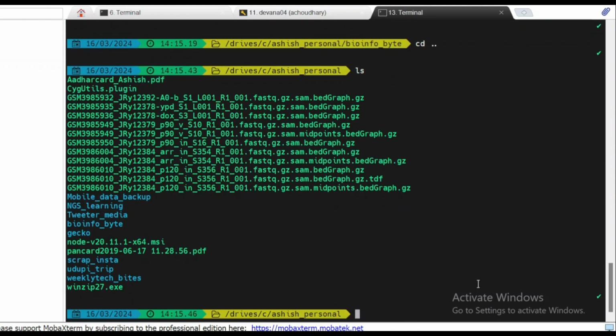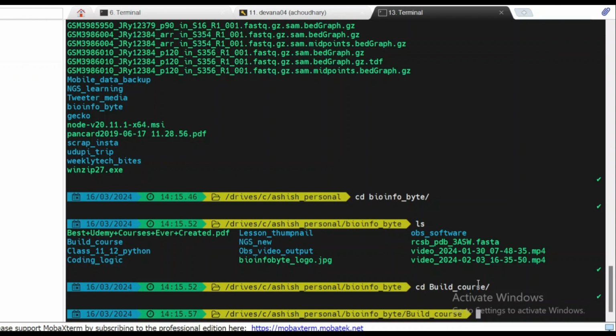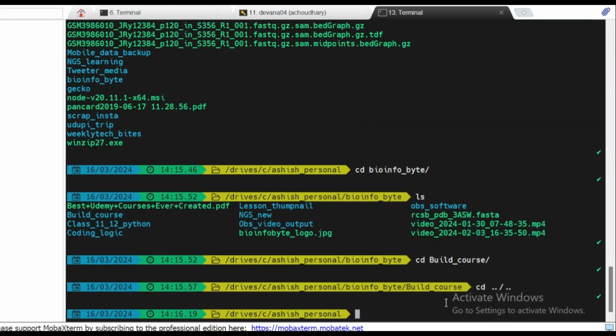Now again you are in the Ashish personal directory. For example, again I'm going to bioinfo byte, and now I'm going to a folder named build course. Now I want to jump back two directories, so dot dot forward slash dot dot. The first two dots jump back into bioinfo byte, and the next two dots jump back into Ashish personal. When you press enter, you are again in the Ashish personal directory. So this is the way you can change the directory on the Linux terminal.